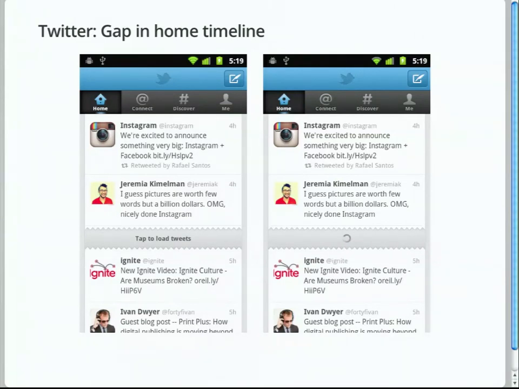But what happens when you tap on this? Then Twitter will go ahead and load whatever's in the gap. So this is the kind of user experience you want to give. Tell the user that there is more stuff, but I'm not doing it. If you want it, tell me. I will go ahead and fetch it.